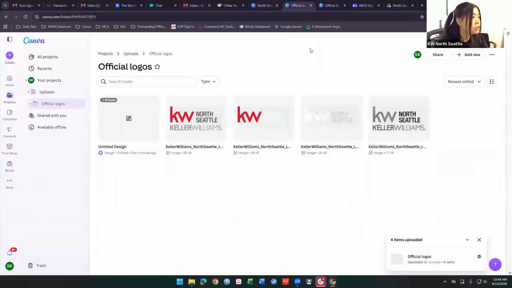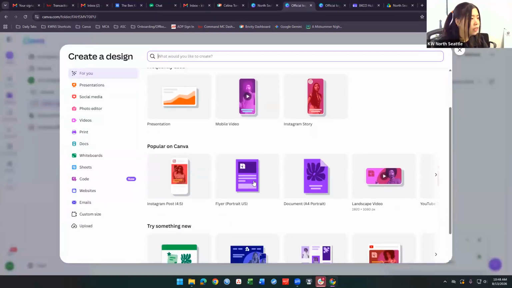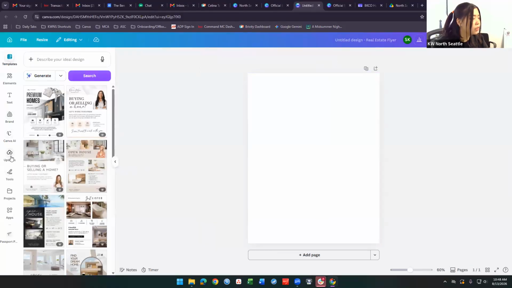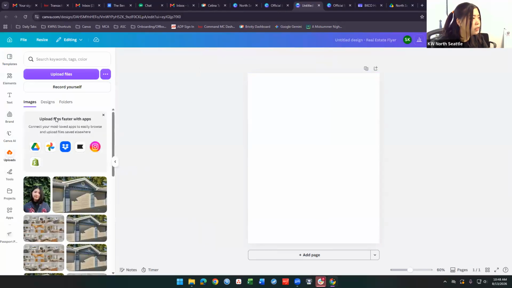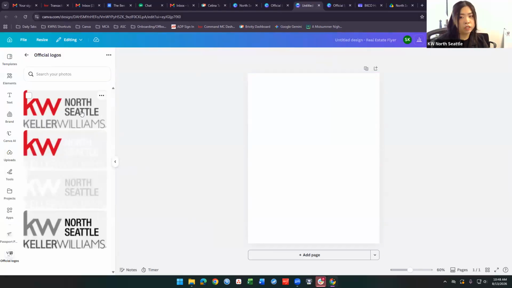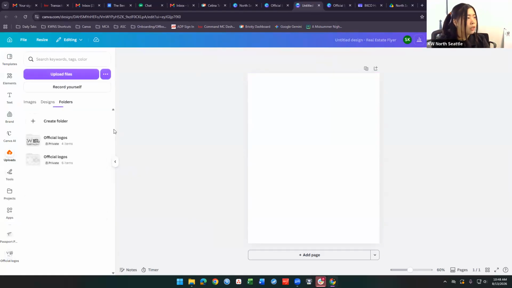Anyways, after you have your logos all saved into Canva, whenever you do end up making a design, we'll just create something really fast just so I can show you where to find it. If you go to the upload section of Canva and then you go to folders, everything that you need is right there. So you can upload the logos there, keep them there, and then if you are doing specific houses or different properties, you can also put them in folders instead of individually uploading each file, and that helps with organization too. But yeah, that's all I had to add in.